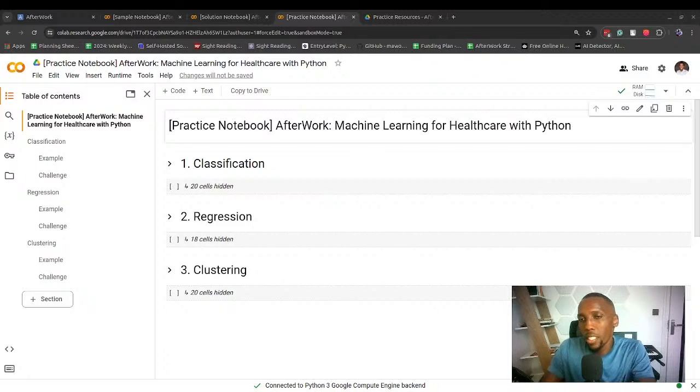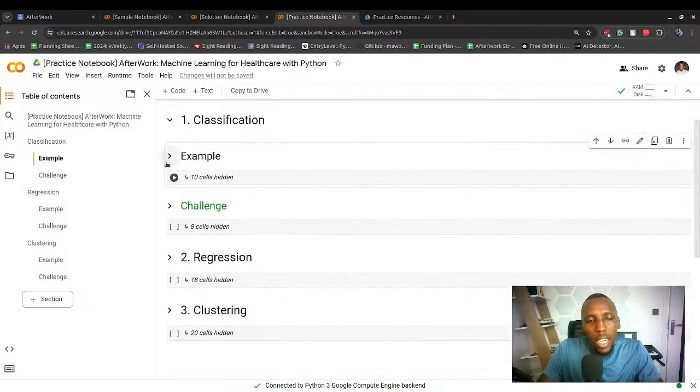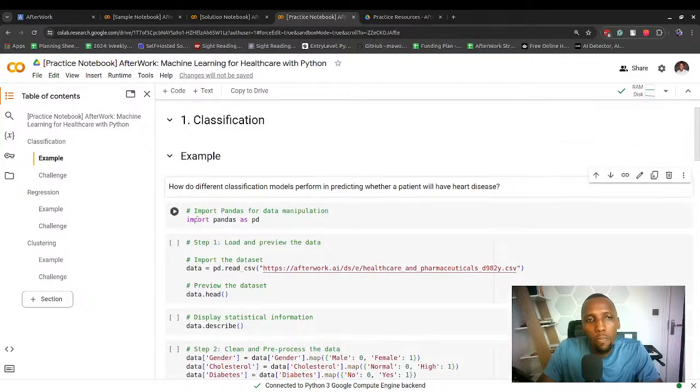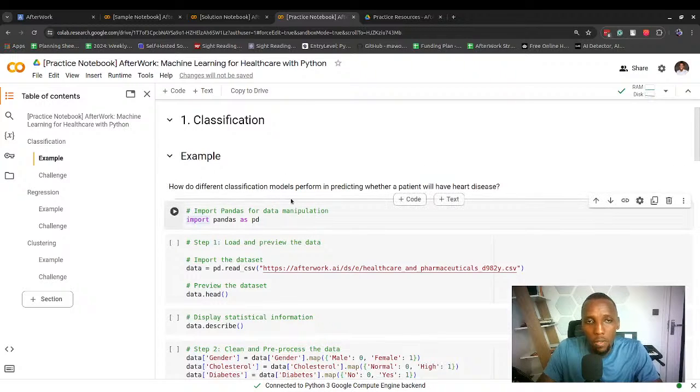Could have just different categories. So let's learn how to work towards that. There's an example as well as a challenge for that. So let's expand this classification. So this is the problem: how do different classification models perform in predicting whether a patient will have heart disease?